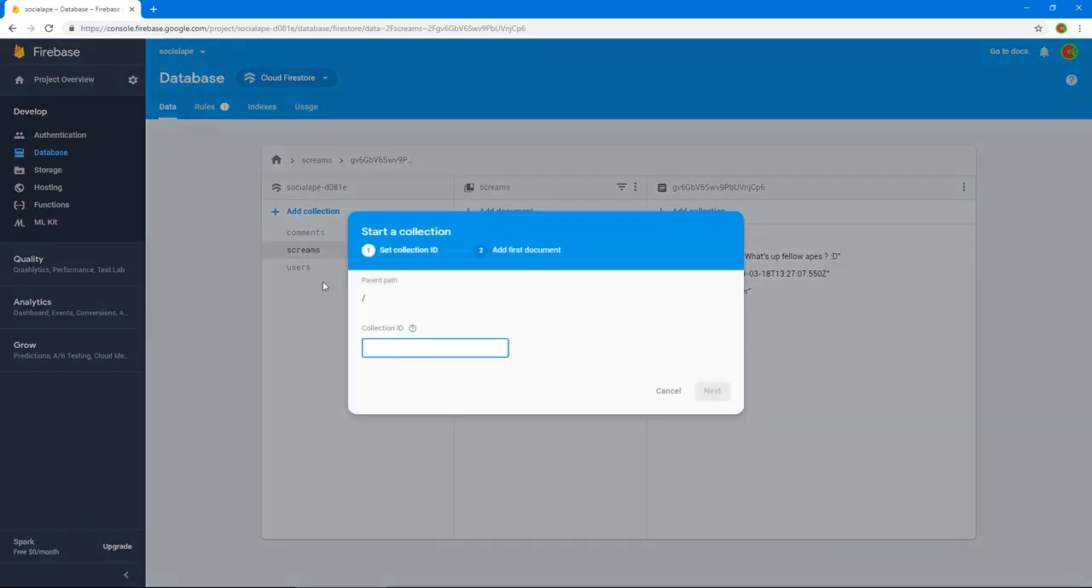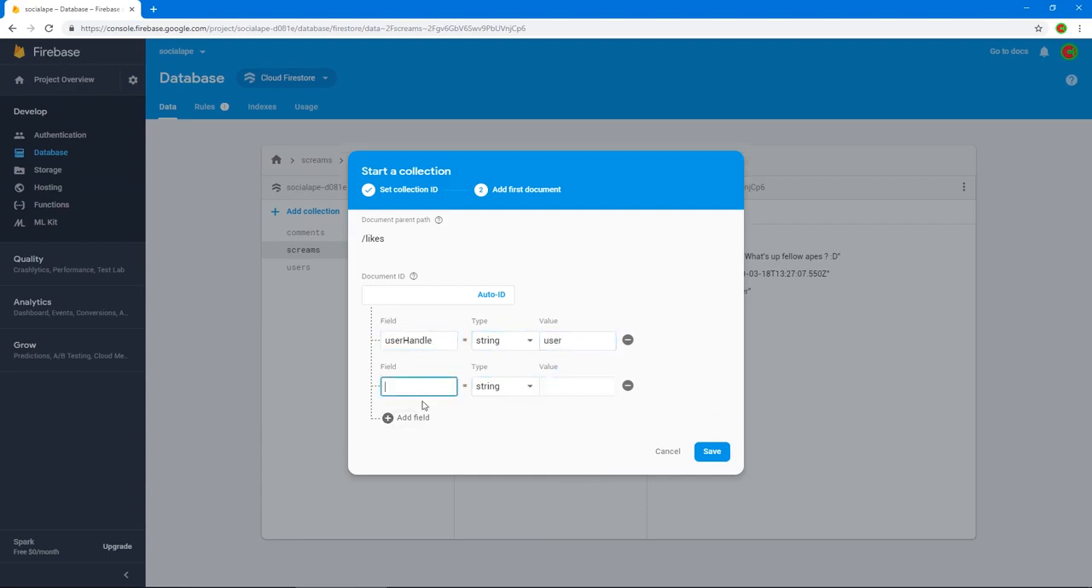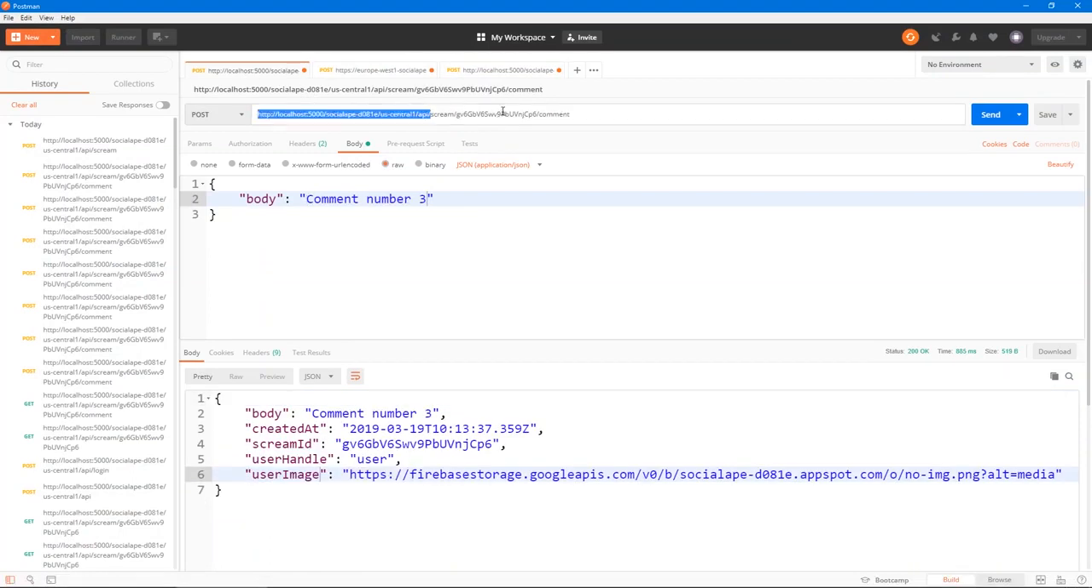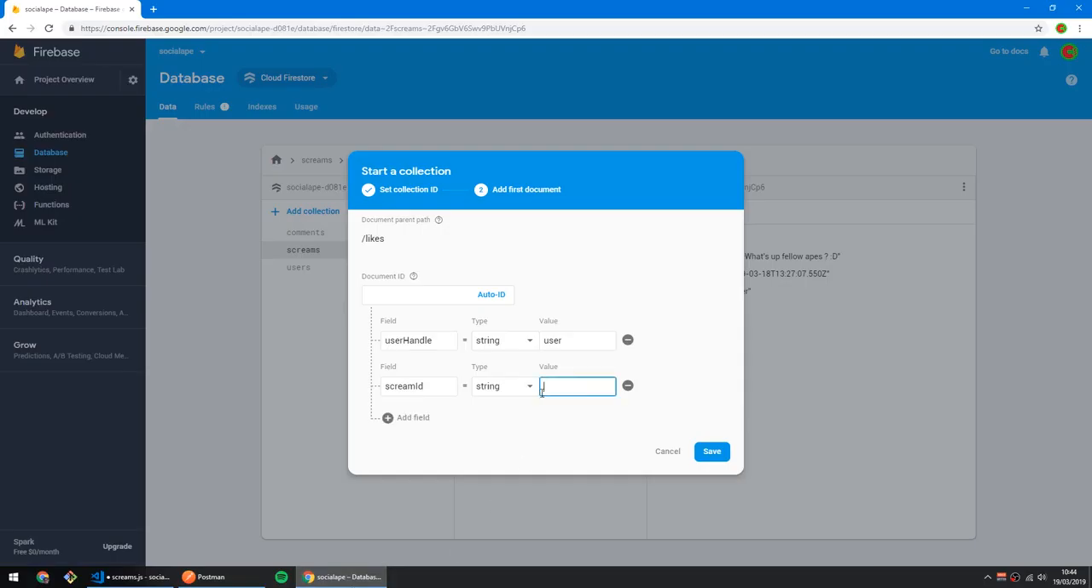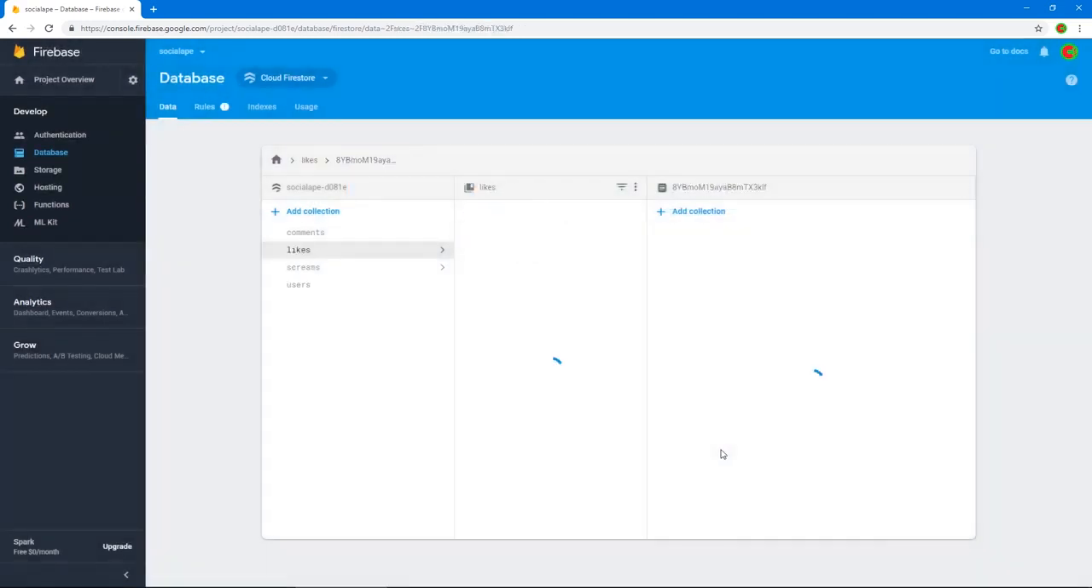Alright, let's get to business. Let's create a collection called likes. The way our likes are going to work, each like will hold a user handle of who liked the scream and another key, scream ID, of what scream they liked. Let's grab this ID because it's the only scream I have in my database, so let's put it here. We could add a createdAt, but it's only useful for statistics and data analytics because we just want to show the amount of likes. You can do it if you want, but I'm just going to stick to scream ID and user handle for now.